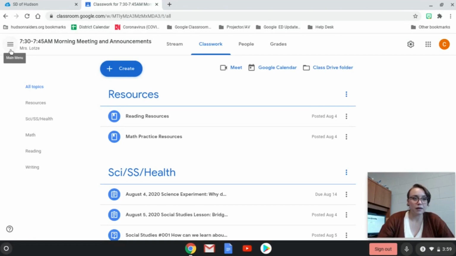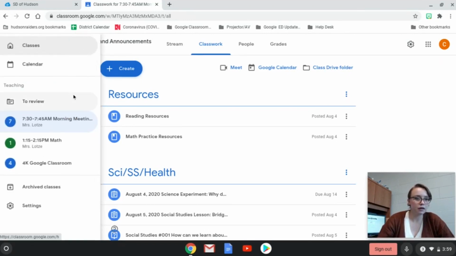So I'm going to go to the main menu, which is these 3 bars right here. And I could either just click this and go to all my classes, or I could go here and look at my classes, and they're actually in that same order that I put them in my home page, and select math.